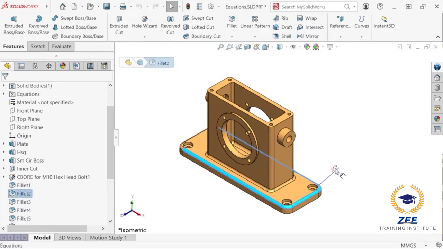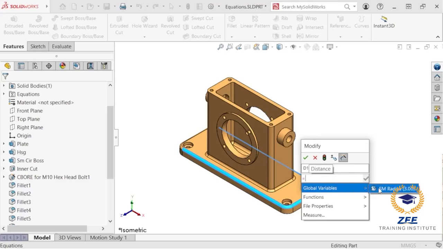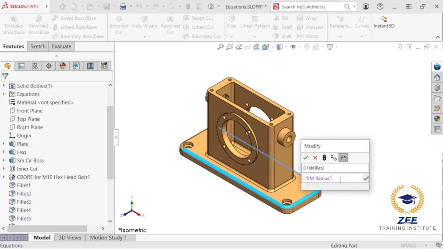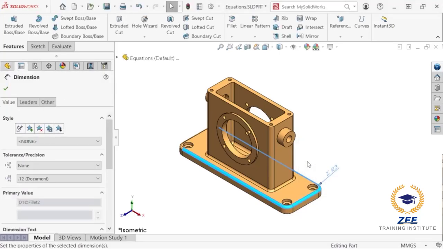I'll double click Fillet 2 so I can access the feature dimension in the graphics area. Double clicking the dimension causes the Modify box to appear, and typing an equal sign allows me to define an equation to drive this dimension. When creating an equation, a drop down menu becomes available with options to use within the equation. I'll choose Global Variables from the list and select the SM radius value I created. I'll click OK to accept the dimension and complete the link to the global variable.